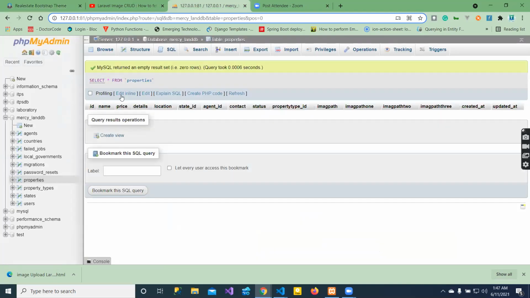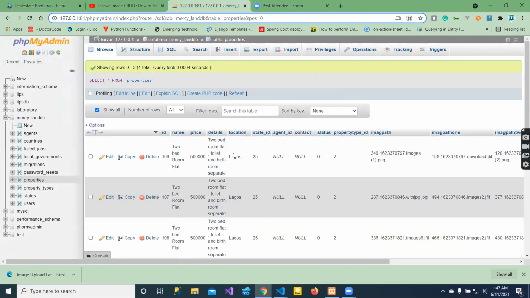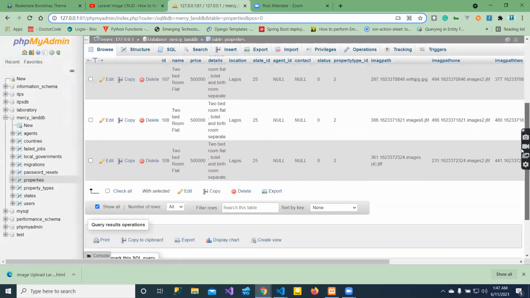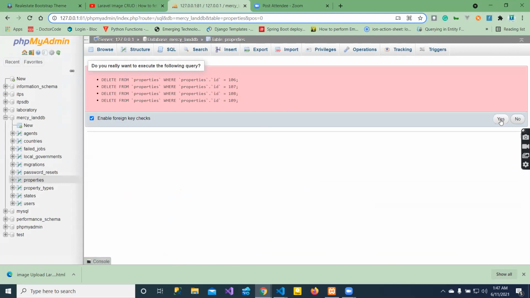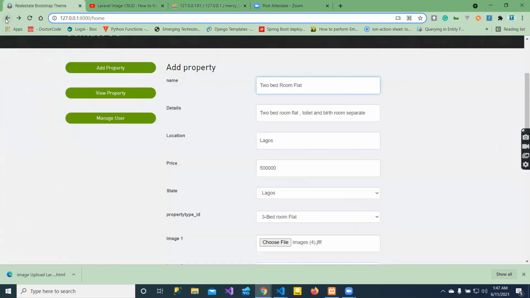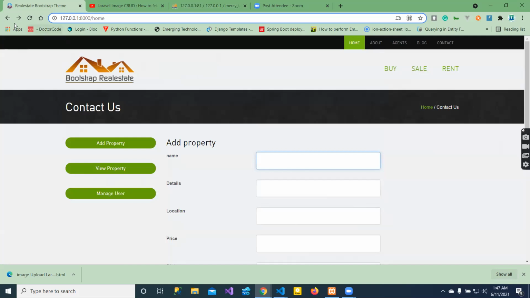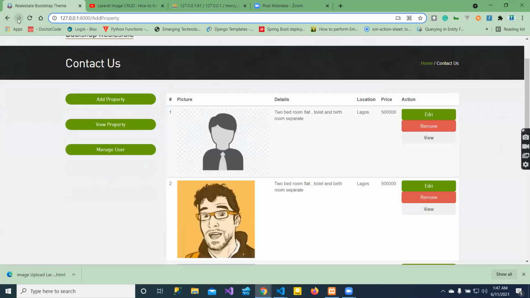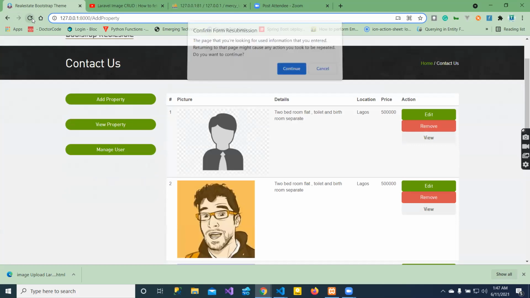So we have our database here. We have the ID, name, price, location, state. So let's browse. We have information already in the database. I'm going to delete all this information. I'm going to empty my table so that we can have fresh information. So if we go back and check our page, you discover that there's no information in our database.